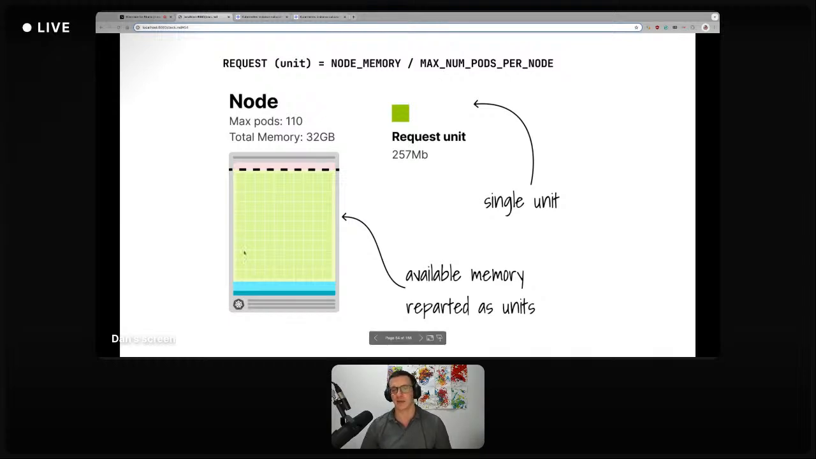And that basically gives me a grid of how small these blocks are. So I could potentially deploy 110 blocks, which are 257 megabytes of memory. Now, I probably don't have an application that small, but that gives me an idea of how granular these blocks are, the weight of these blocks, basically.